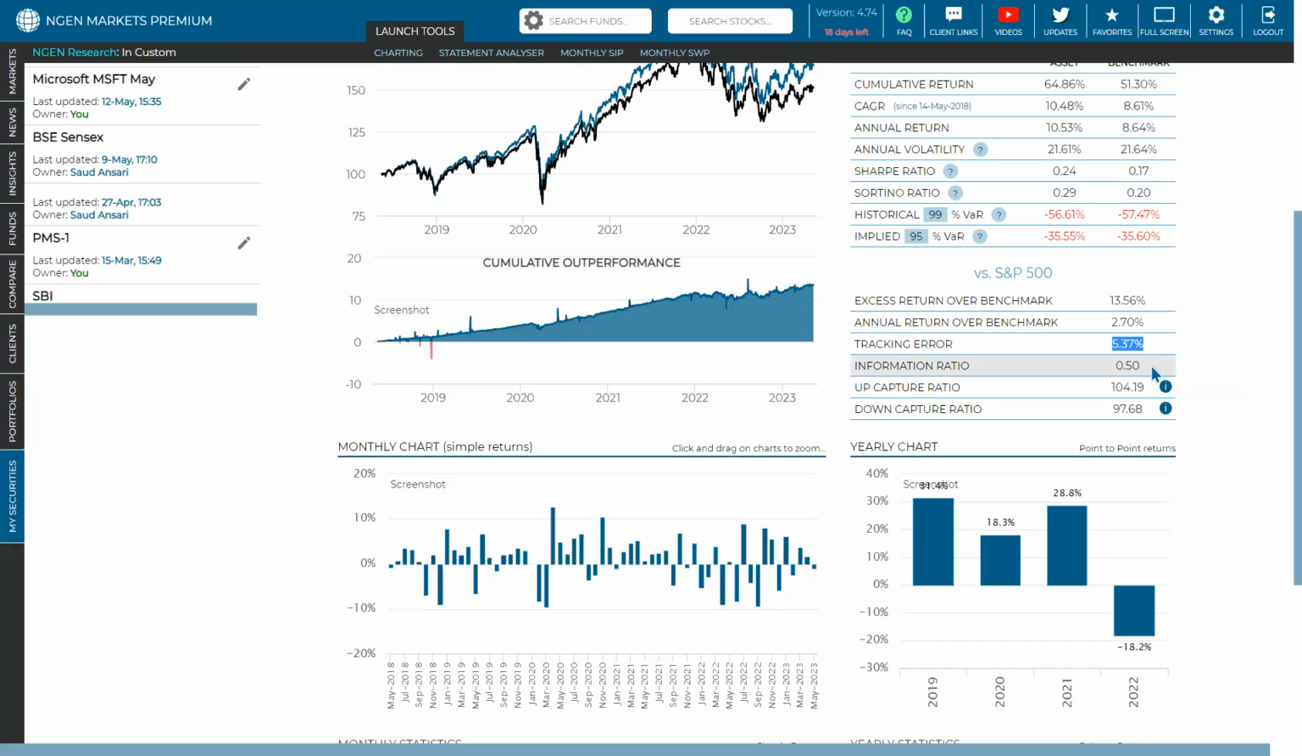And in the information ratio, you can see that the information ratio is just a ratio between alpha, which is the annual return over the benchmark, and the tracking error. So if you have a low tracking error and a good alpha, you could have a good positive information ratio like 0.50 or 0.10 and so on.